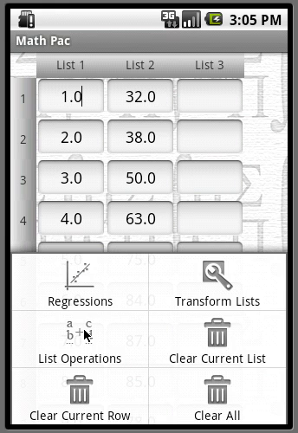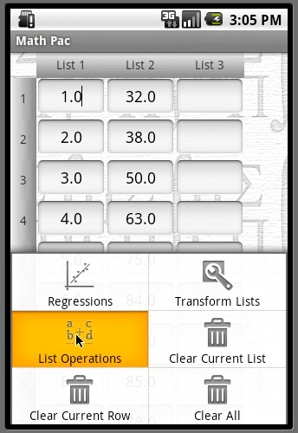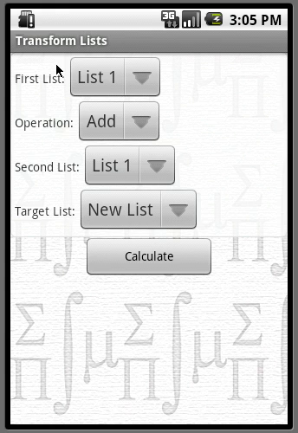We have done a video session on using the Transform List feature, and now I'd like to focus on the List Operations feature. So I'm going to click on List Operations, and you notice that brings me to a menu where I can choose the list that I want to use, the operation that I want to impose, and the second list that I want to use as part of that operation.